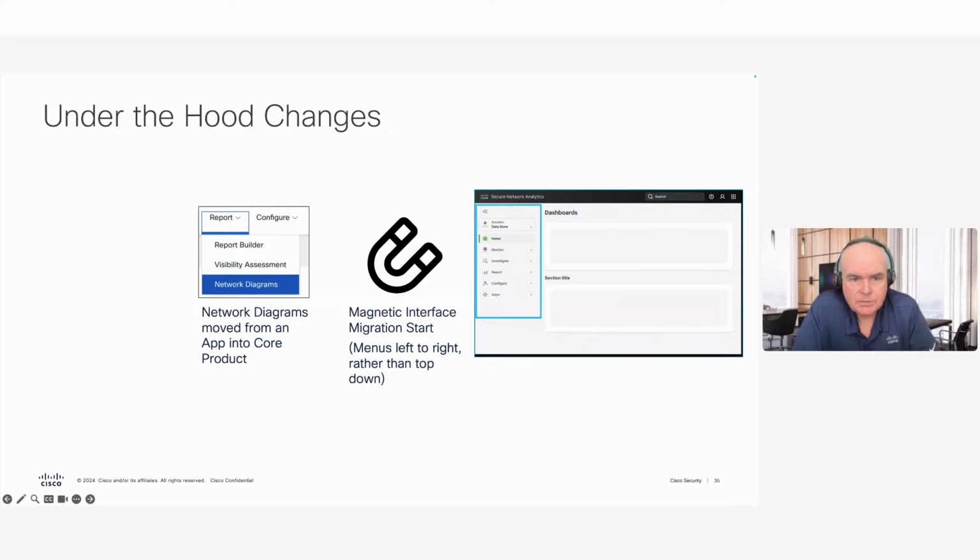We've also done some other things here. We moved network diagrams. If you ever use network diagrams, they're no longer an app. They're in the core product. What I mean is, in the past, you had network diagrams, host classifier, and other kinds of apps that you would have to load separately once you installed or were running the manager. Now in 750, network diagrams is part of what we call the core. It's no longer a separate app that you need to download and put into the manager. Also, we started migration to something called Magnetic. Magnetic is the GUI, the web user interface.